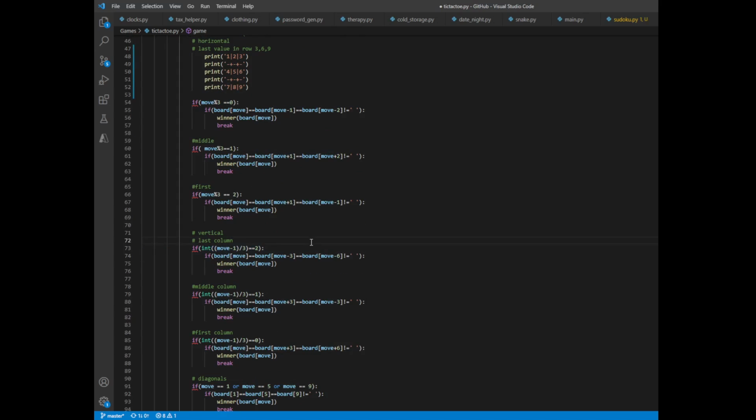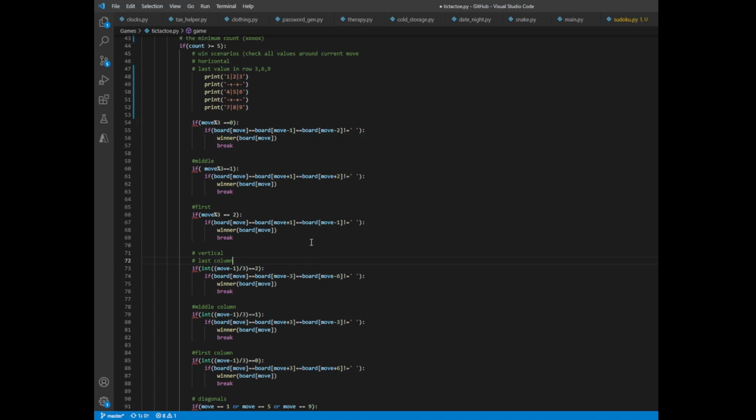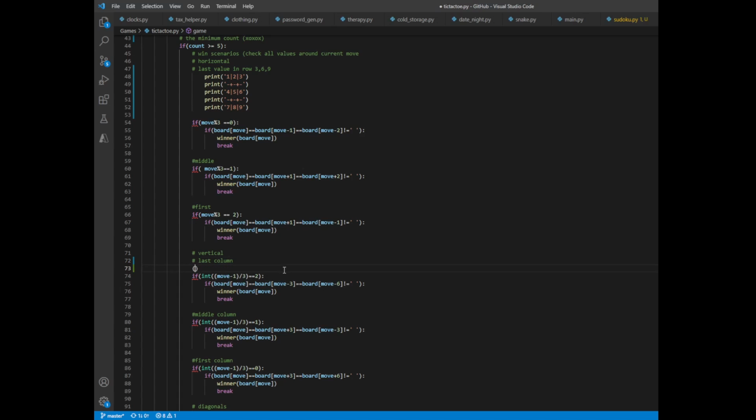So I'm saying move minus 1 divided by 3 equals 2. This is, again, a little more complicated than I wanted it to be. Okay, let me explain this for a second. So let's say we have our last value in this row, and let's say we have 7. I just want to know, is it 0, 1, or 2? So I take away 1.